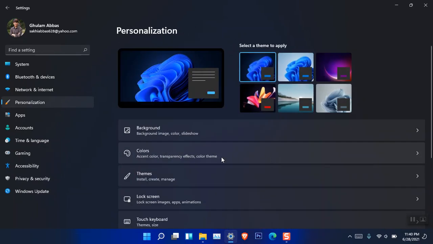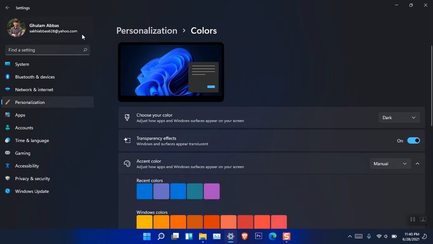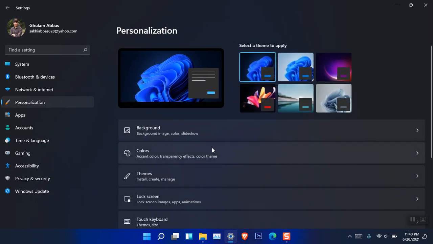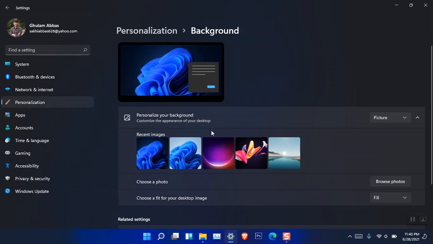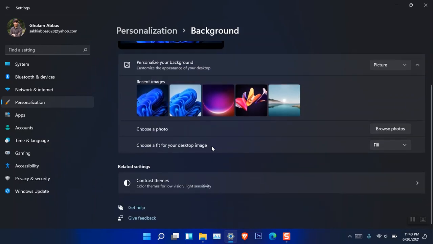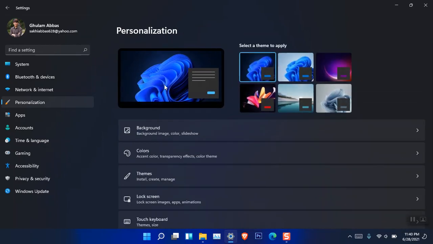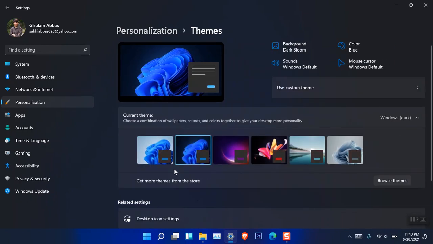You can just go ahead and view them the way you want. Okay, again I'm accessing the color. Inside the background there are no major changes. It is still the old Windows 10 settings, and inside the theme you can see that you can change it the way you want.